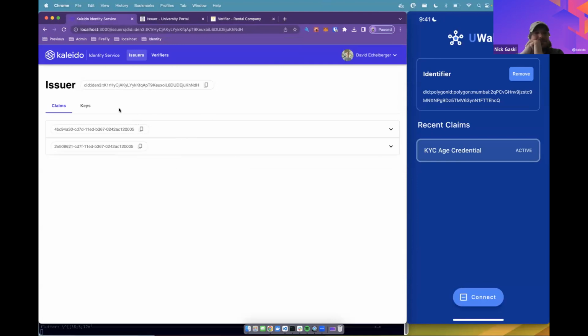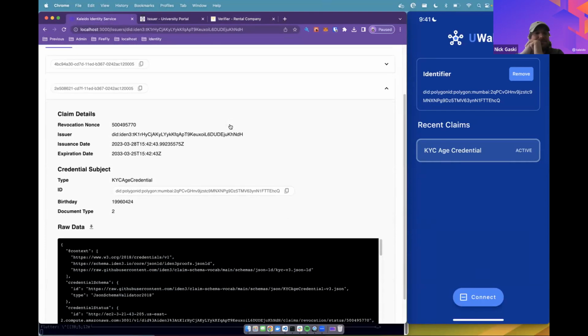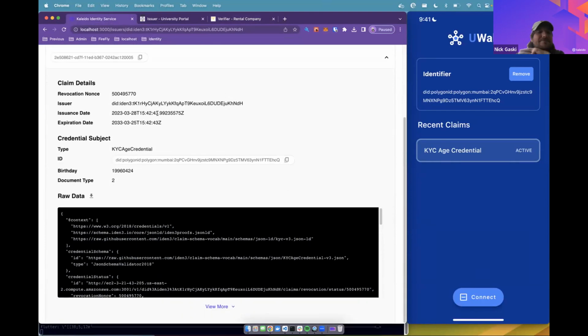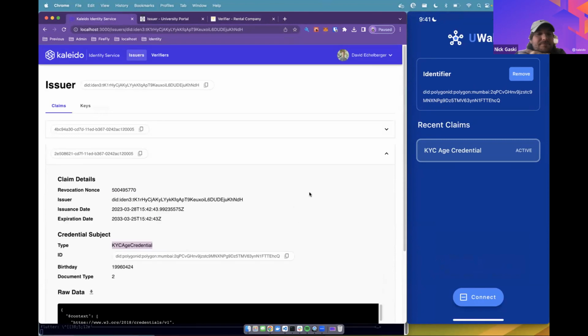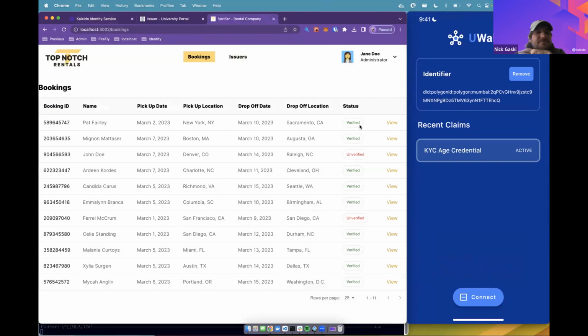We can see that this trusted issuer, whenever I created that claim for myself, issued a claim to me. There's that HCQ DID that's also in my wallet, has my birthday, and we're using a KYC age credential type, and then all of the good stuff underneath. But yeah, context switching back over to the rental car company.